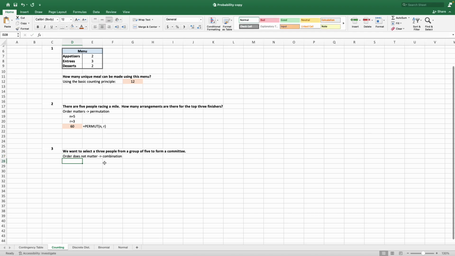Again, we still have 2 numbers, 5 and 3. So n here, the bigger number, is 5. r is still 3 because we're going to select 3. But now we're going to use the function COMBIN, so this will be equal to COMBIN(n, r). Let's say equals COMBIN, parenthesis, n is 5, comma, r is 3. Close parenthesis, hit enter, and we get 10, which is what we got in our lecture notes.